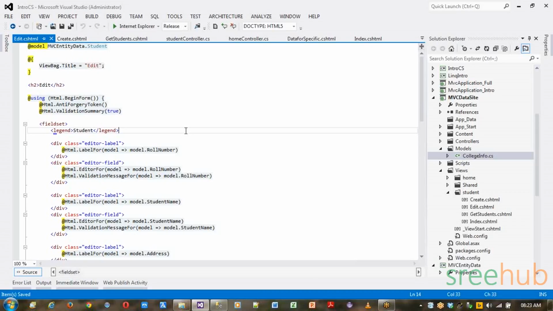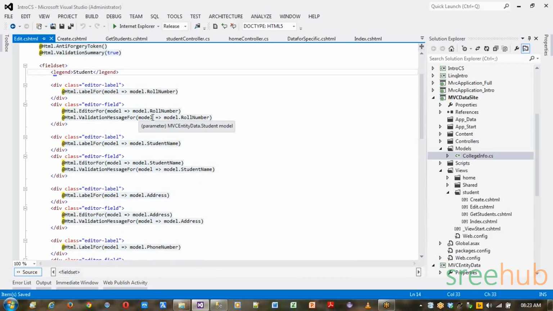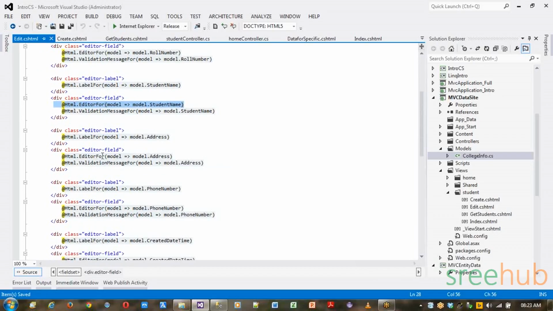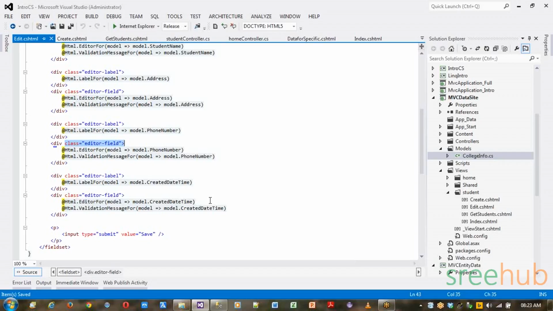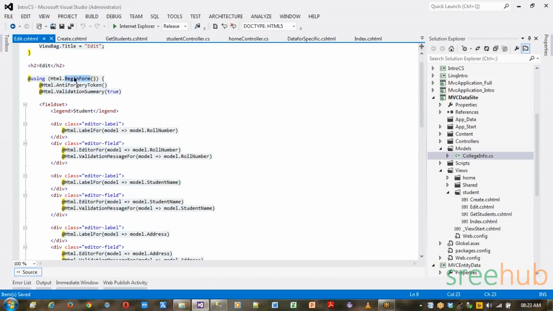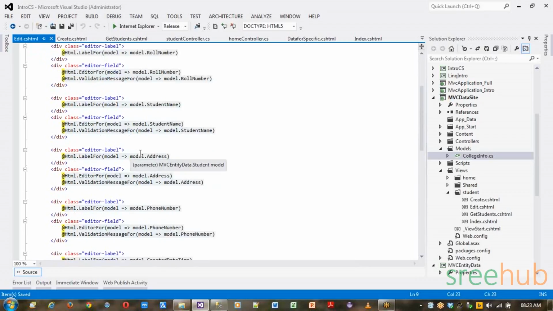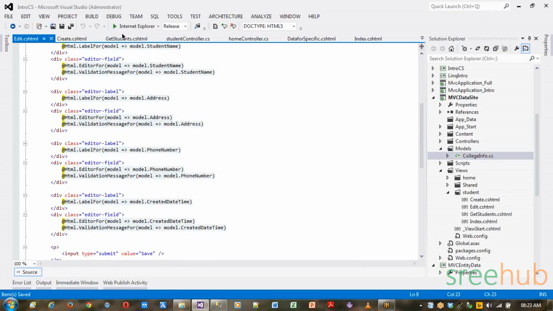Now you can see we have this ready. Each and everything you can see, you have a label for roll number, and you can see editor for. Editor for gives you a text box to edit a roll number if you want. Similarly for student name, for address, for phone number, you have an editor for everything, and then you have a submit button with the save value. And obviously when you click on submit, it will be posted to the form, and for this form we will be creating the edit post option. We'll see that later, but let's see how this edit will be mapped.